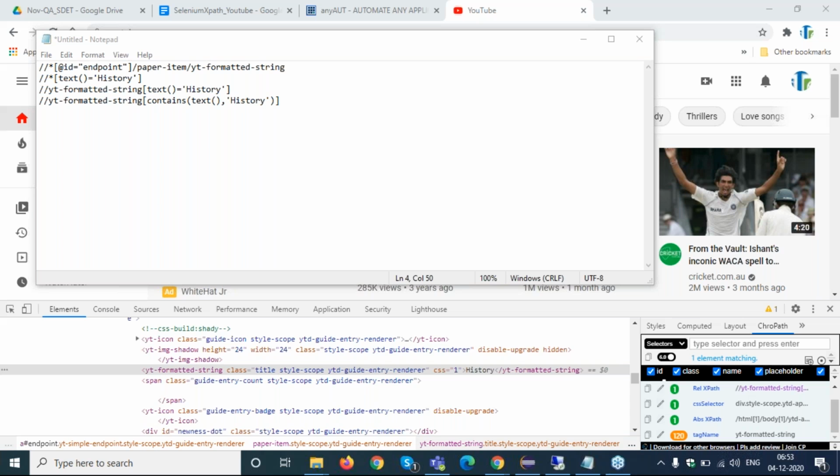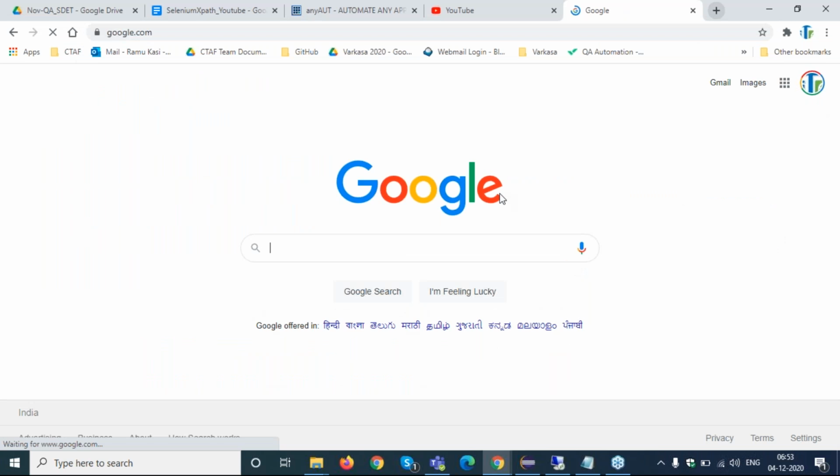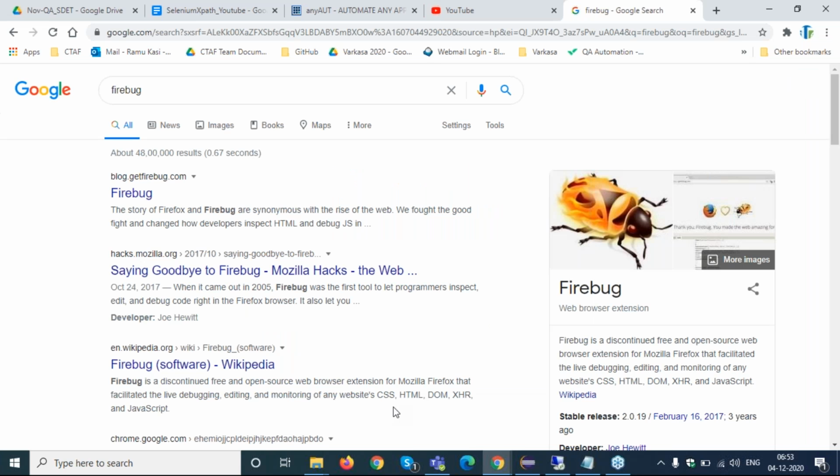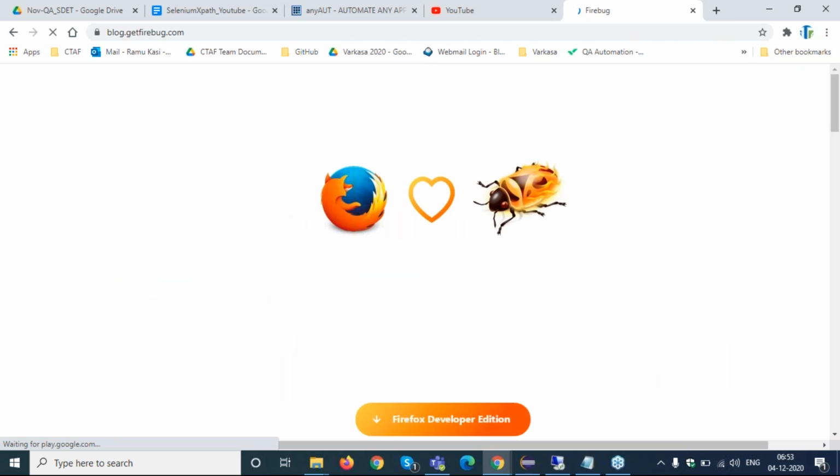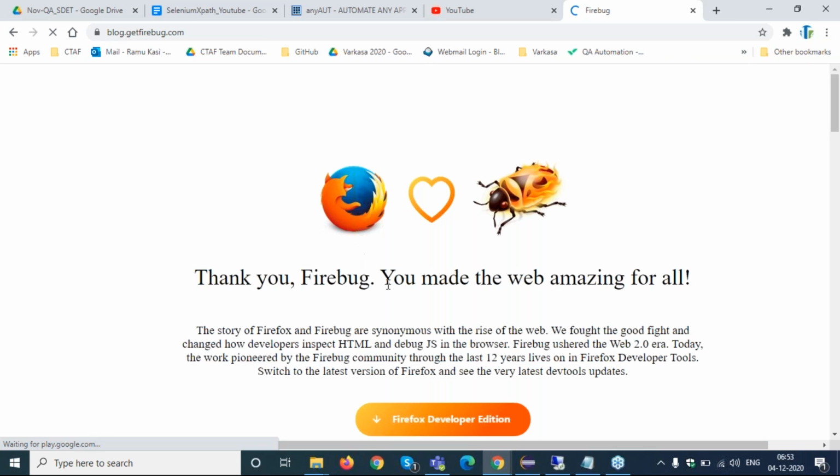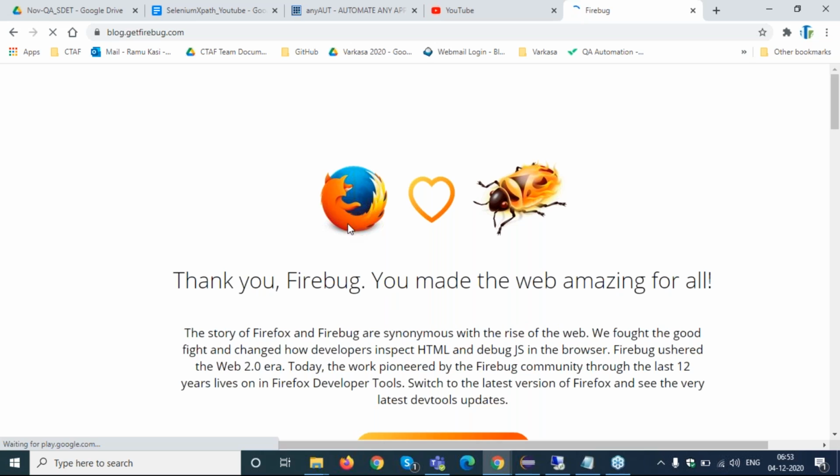So how do we search for tools for other web browsers? How will we name it when searching for that kind of tool? Just Google it. I'm not sure, because predominantly I've been using Chrome. You see, it is Firebug, so you can try Firebug as well. Okay, so this is similar to ChroPath.